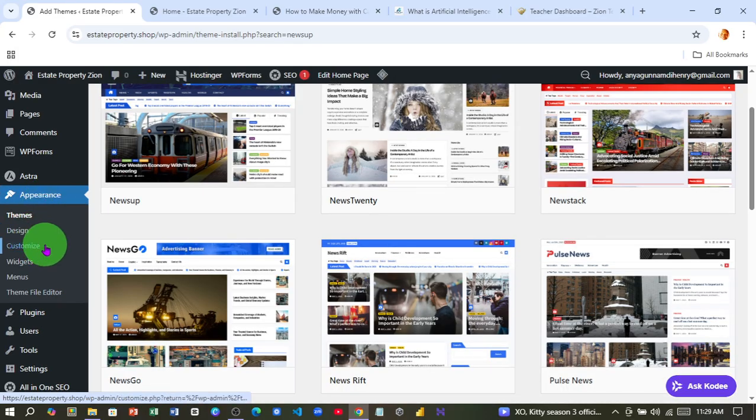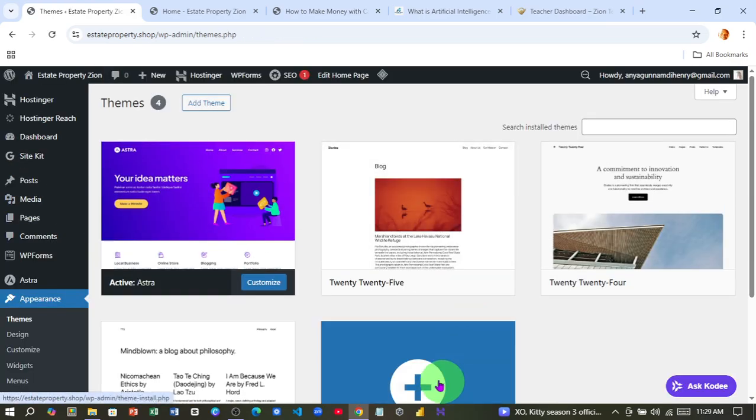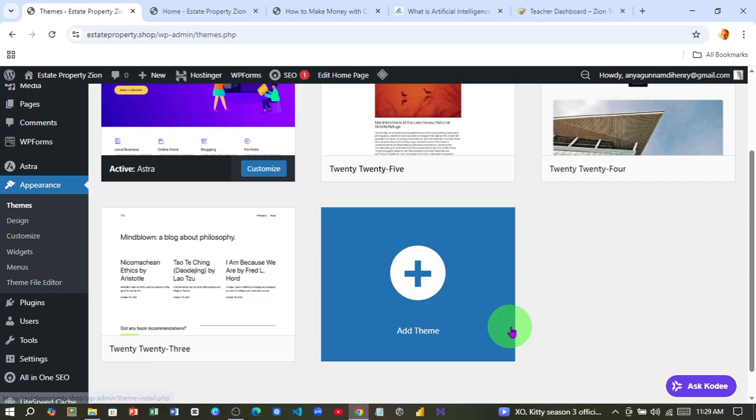So after installing, you can now start customizing. Alright. So inside our themes, inside the appearance of the themes, you see all the themes that you have installed and the ones you have not customized.